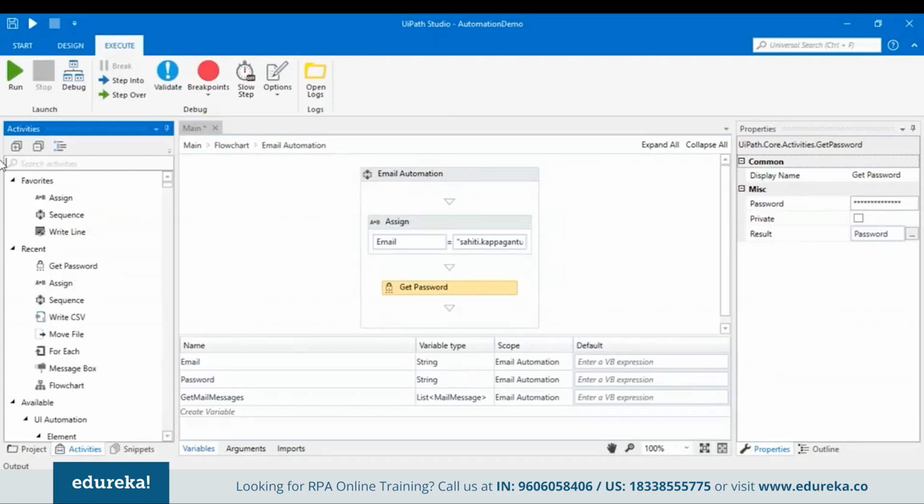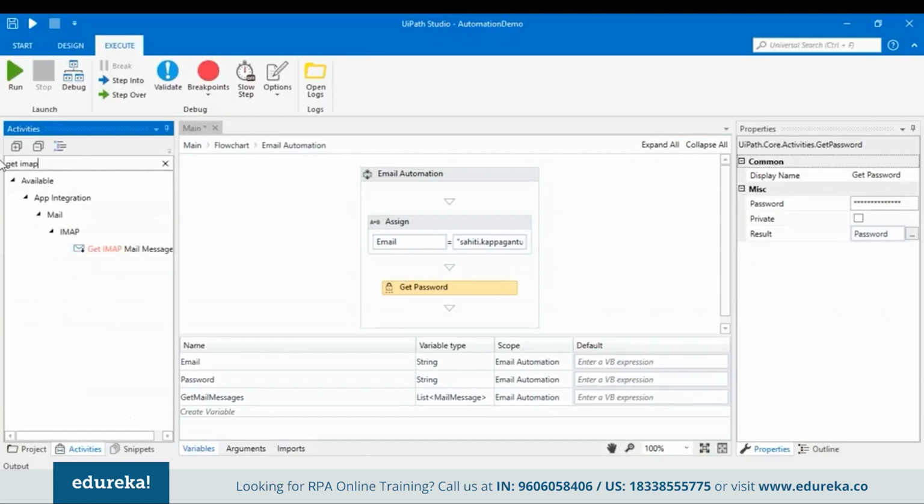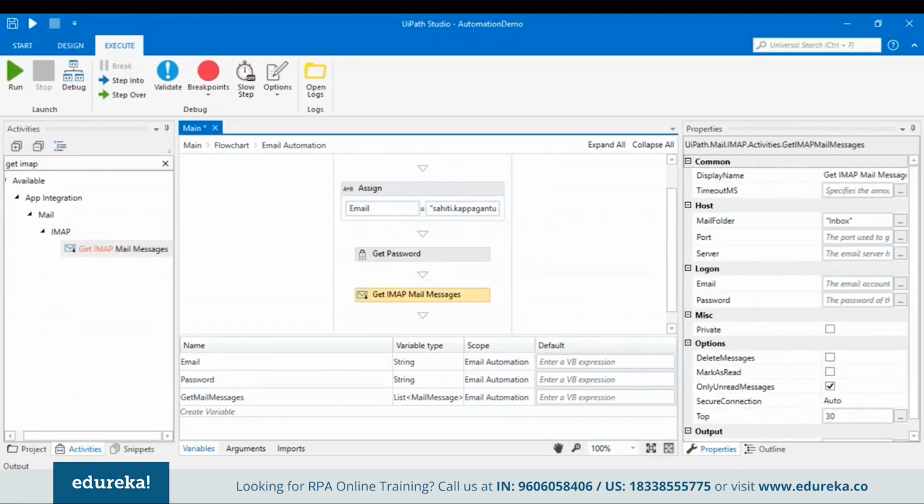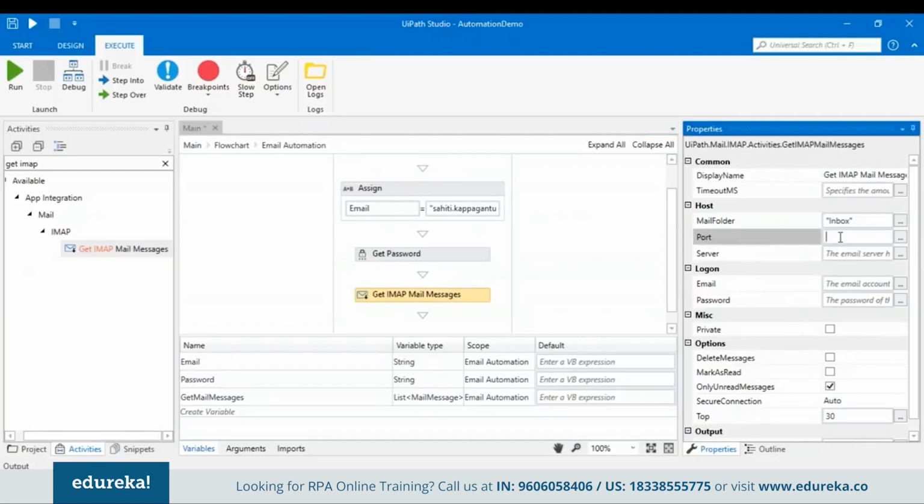Now what we have to do is drag and drop the get IMAP mail message activity. So I'll search for get IMAP, and then I'll drag and drop this activity. Now over here, you have to mention which folder, the port number, the server, and so on, right? So we'll start with the folders. Basically, the folder would stand the same, that is basically from the inbox. The port number would be 993. The server would be imap.gmail.com, right? The email variable would be the email variable, and the password variable will be the password variable.